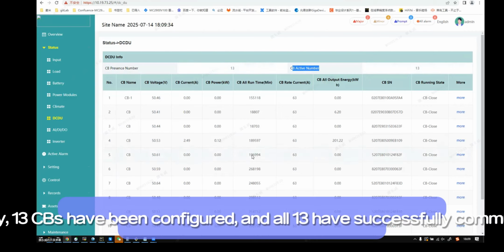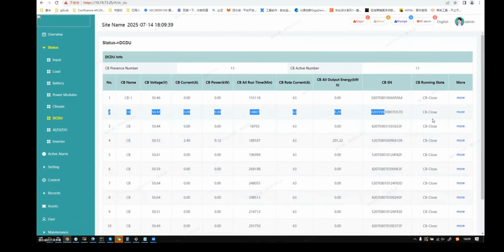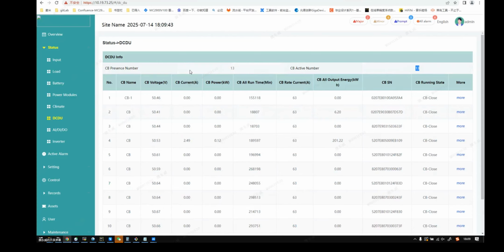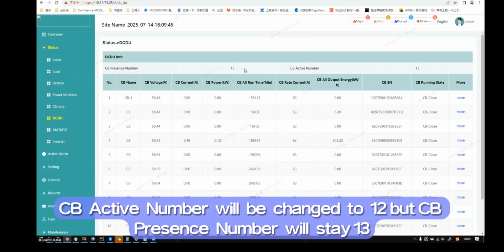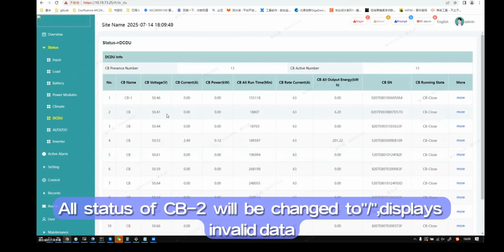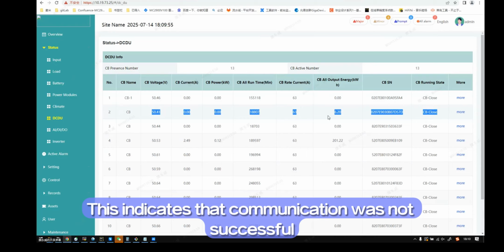Currently, 13 CBs have been configured, and all 13 have successfully communicated. If we unplug CB2 now, CB active number will be changed to 12, but CB presence number will stay 13. All status of CB2 will be changed to display invalid data. This indicates that communication was not successful.